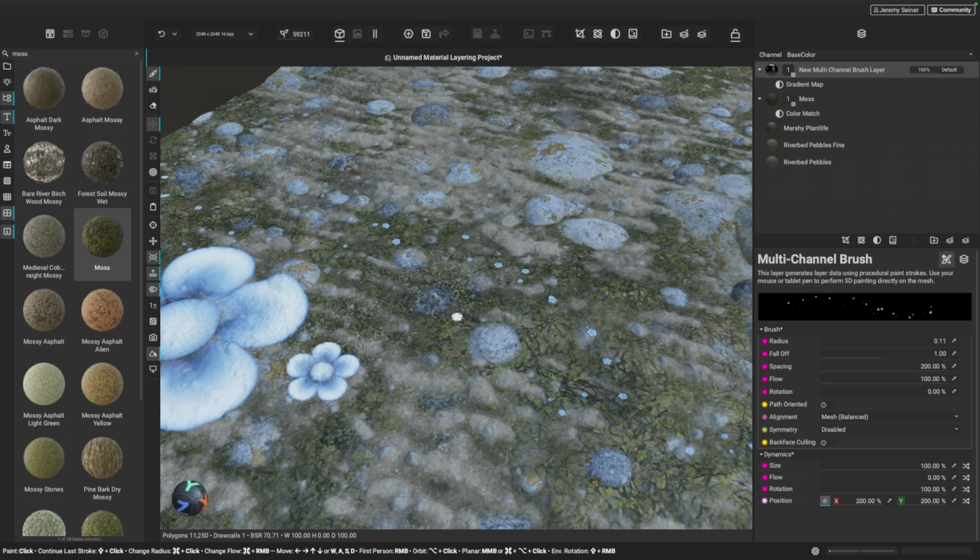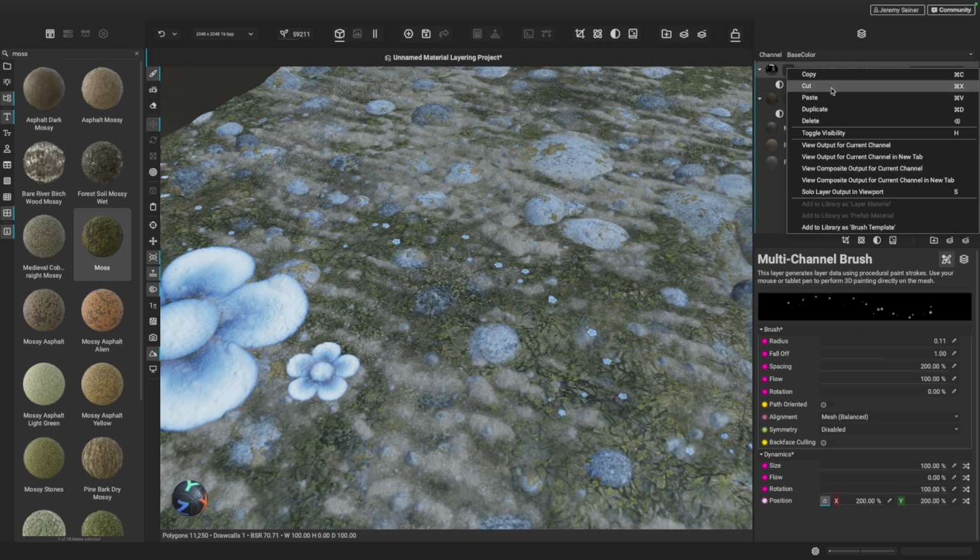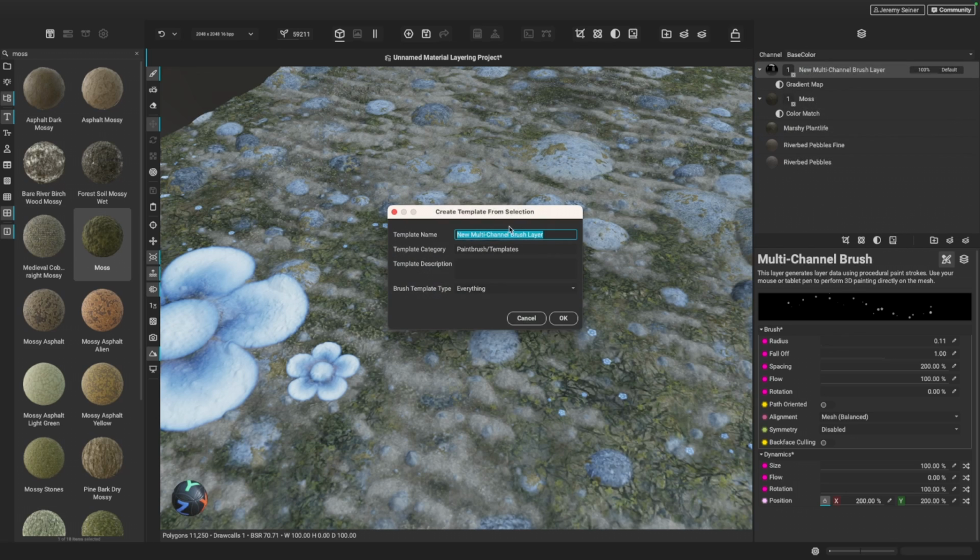So now that I've customized all of my brush settings, I want to make sure that I can reuse this brush in future projects. We can do that by creating a brush template. To do that, we can go to our brush layer. I'm going to right click and choose Add to Library as Brush Template. I can go ahead and give this a name. I'll call this Scattered Flowers. We can give it a category or a description.